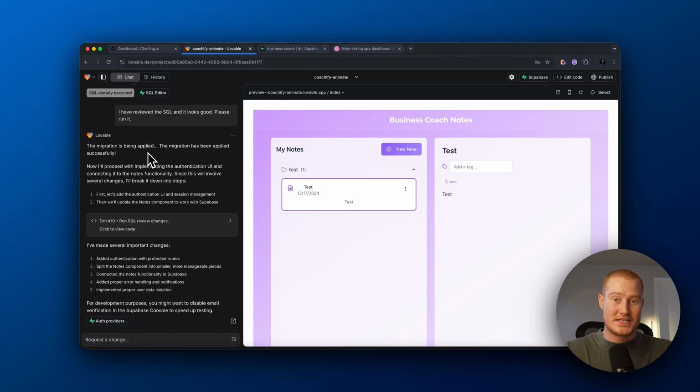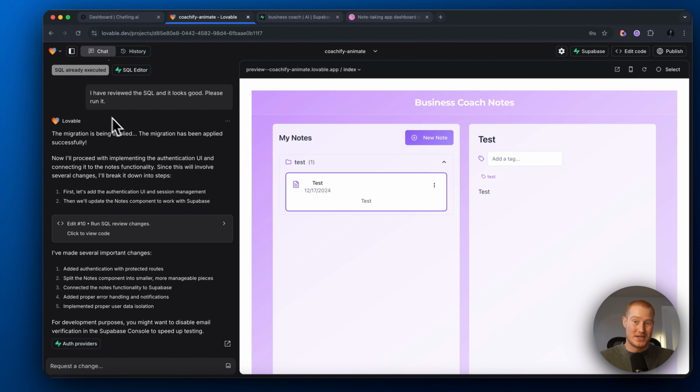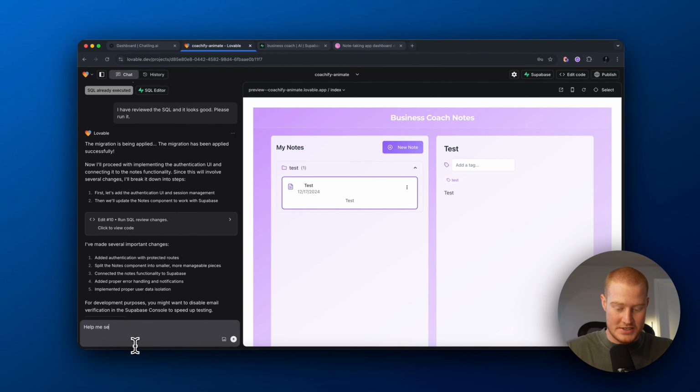I want to mention all these steps work exactly the same. So if you're building out your own app, just follow along with how to use Supabase and set up Stripe. It doesn't matter if you're building a business coach notes app. You could build something a bit more complex, whatever you want to do. But I want to show you guys a quick example here, especially using an AI chatbot, because I think this is a really nice addition to an application like this. All right, next, let's just say, help me set up Stripe.